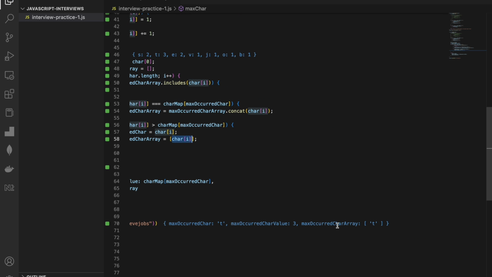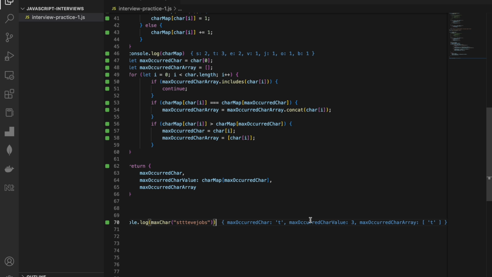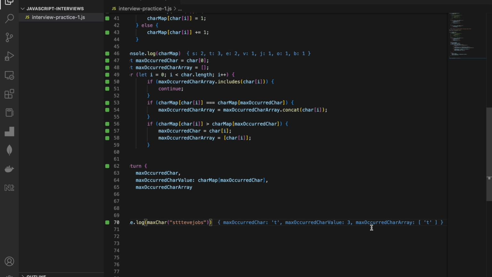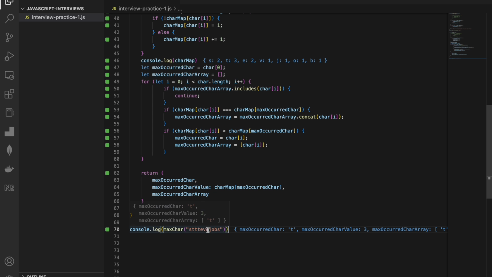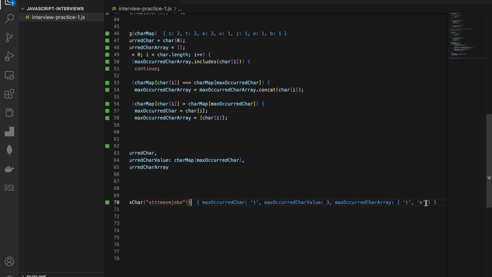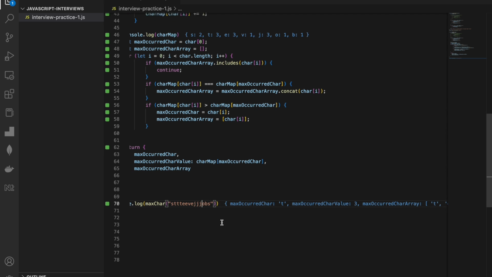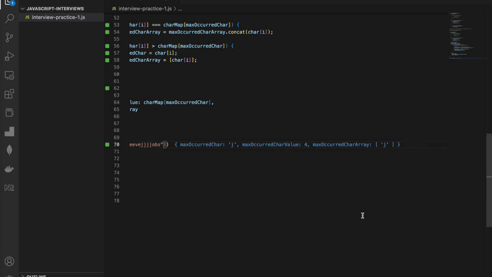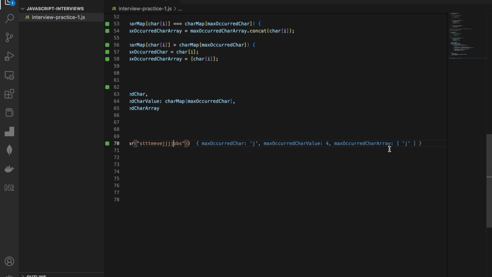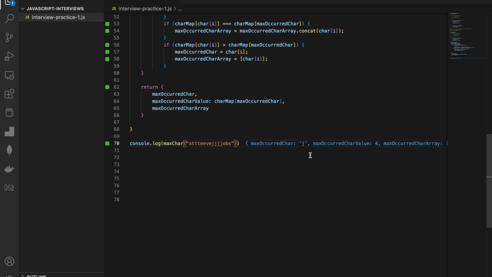So you see the max occurred character is t, this value is 3, max occurred character is also 3, array is also 3. But let's say e also occurred 3 times. You're giving the correct output, but let's say j occurred 4. Now it is updating and you're getting the correct value.